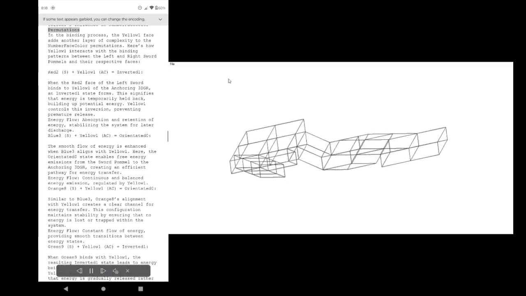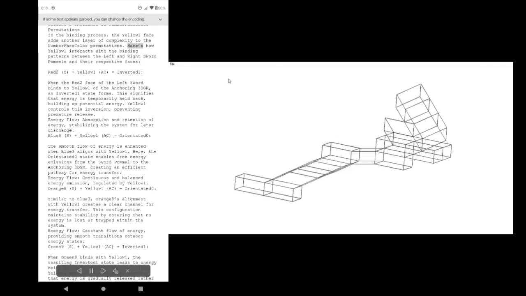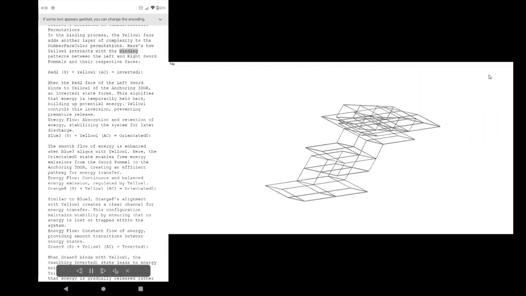Yellow 1's influence on number face color permutations. In the binding process, the Yellow 1 face adds another layer of complexity to the number face color permutations. Here's how Yellow 1 interacts with the binding patterns between the left and right sword pommels and their respective faces.